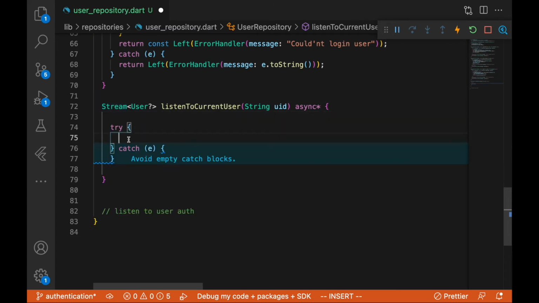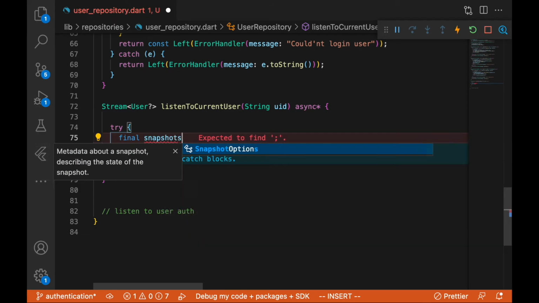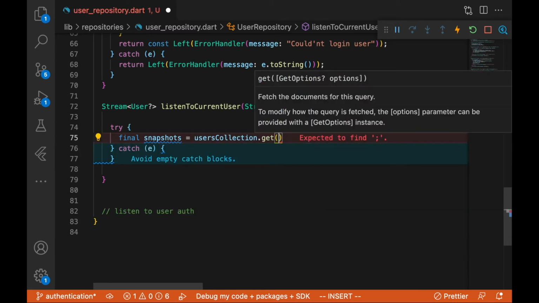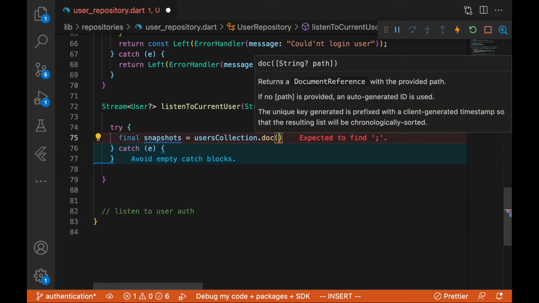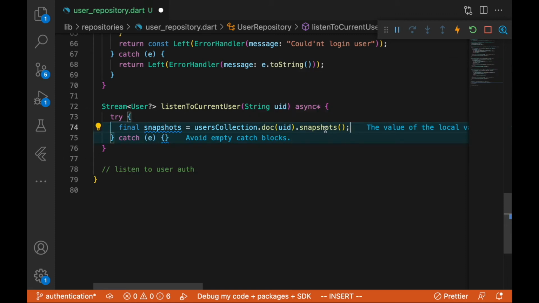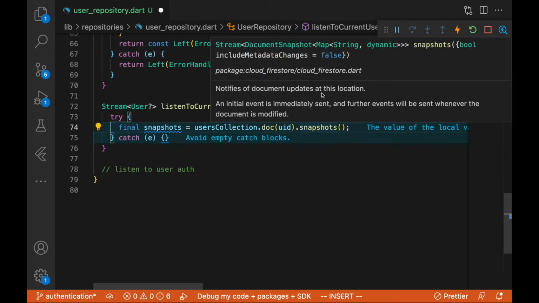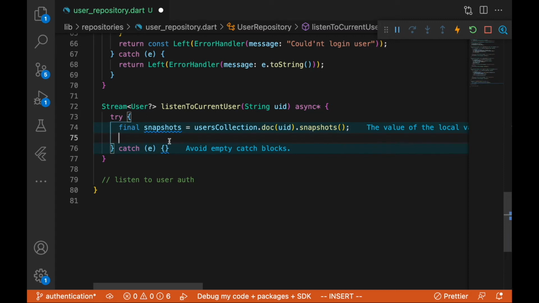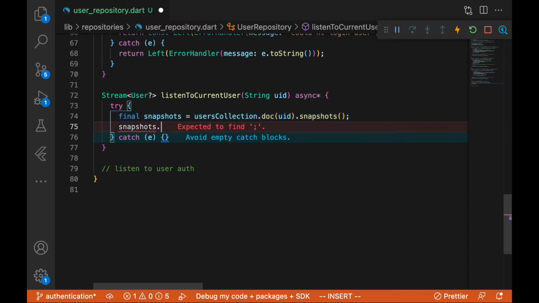So the next thing we are going to do here is actually creating a snapshot. And in this snapshot, we're going to do the users collection, and we're going to add the document, which is the UID, and we're going to listen to the snapshots. Now we get the snapshot. You can see that this notifies and updates whenever this user document changes. This will always be called. We call this snapshot, and we are going to listen to this.